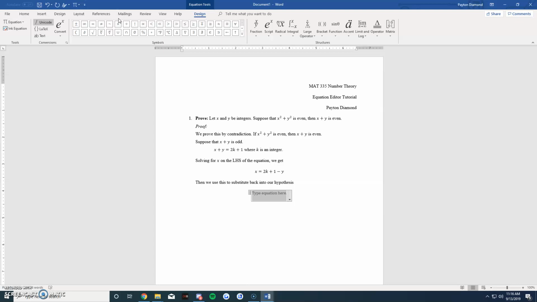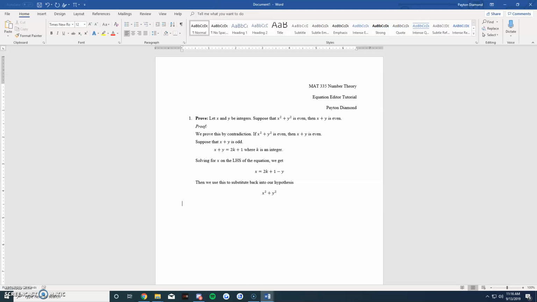Then I'm going to go through the actual meat of this proof. We have... messed up again, but that's all right. x squared plus y squared is, oops, I don't want that to be in Equation Editor, is even.